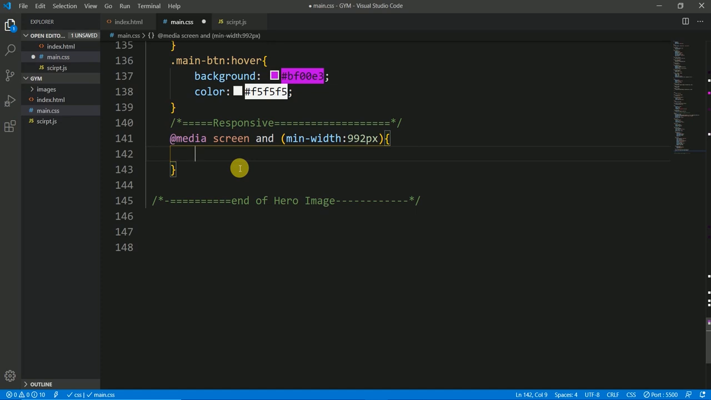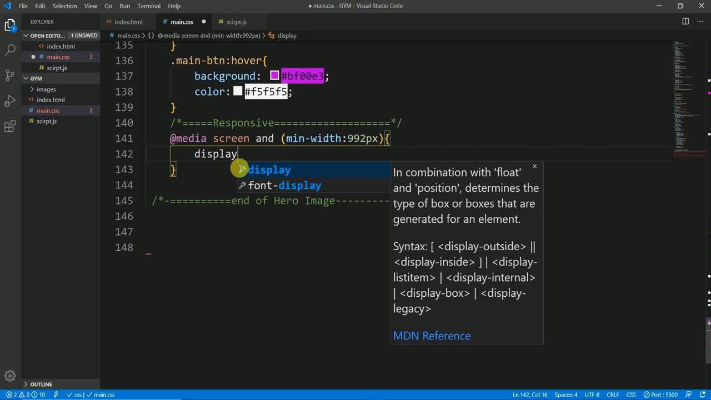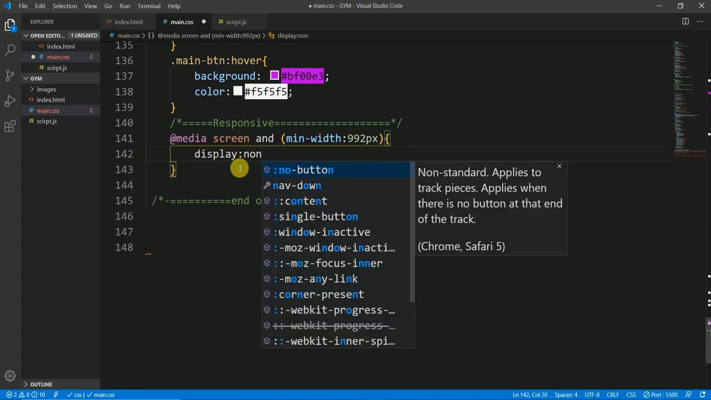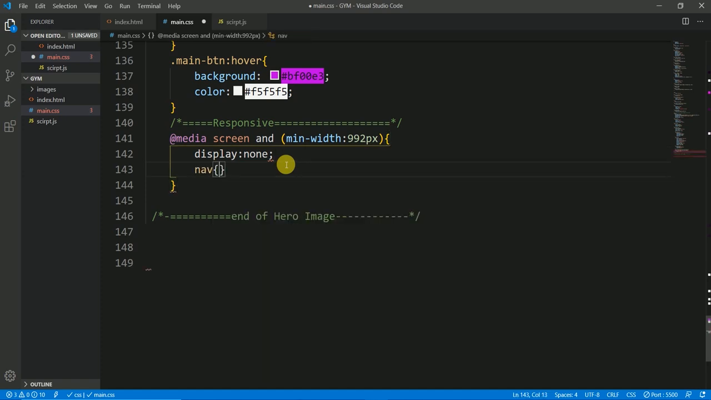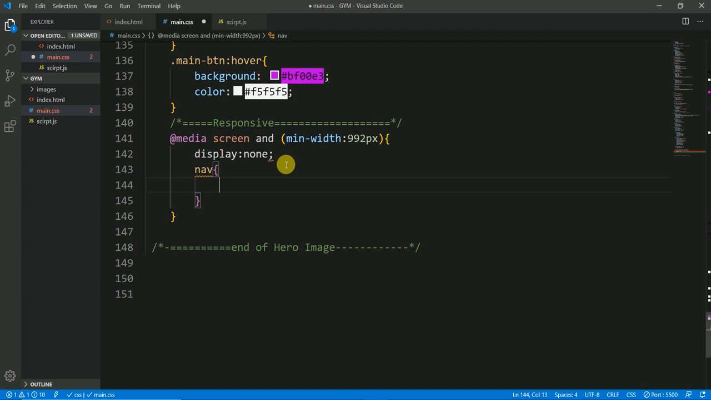And here I should say display none, okay, and display none. I mistook somewhere. Add media screen and min-width this, display none. Let's see. And then I have to say, what's this? There is something. I've done something wrong here.